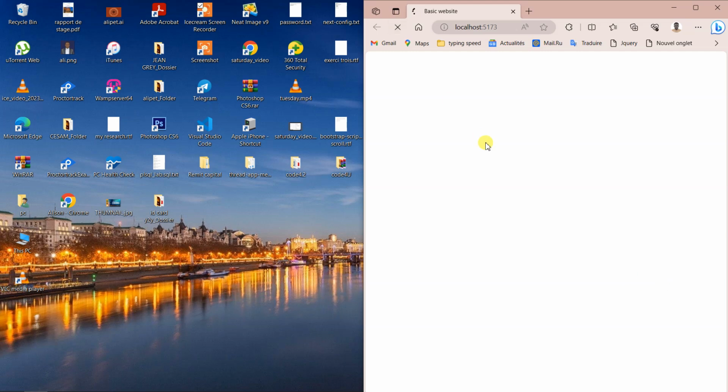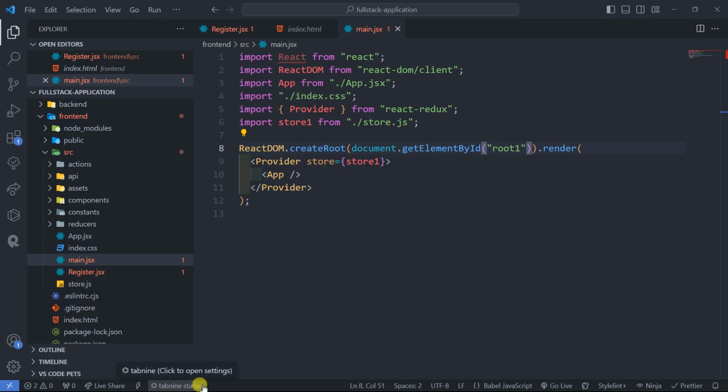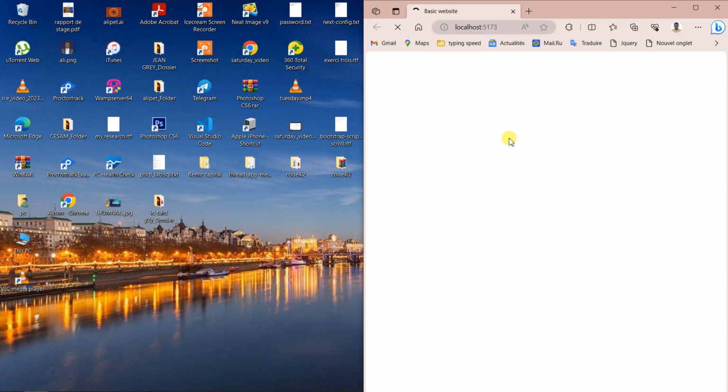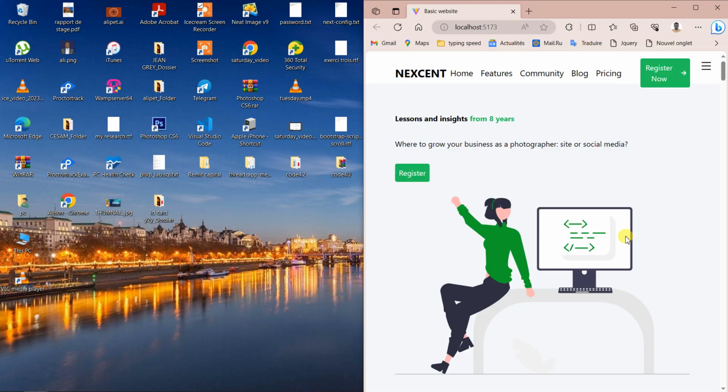Because it's rendering only empty, because it doesn't know where to render, because that ID doesn't exist in the HTML here. As long as I go here and change this one to root 1 because it matches, and come back, try to refresh, you can see everything is loading back. Okay, now it's working. So this is how it works.